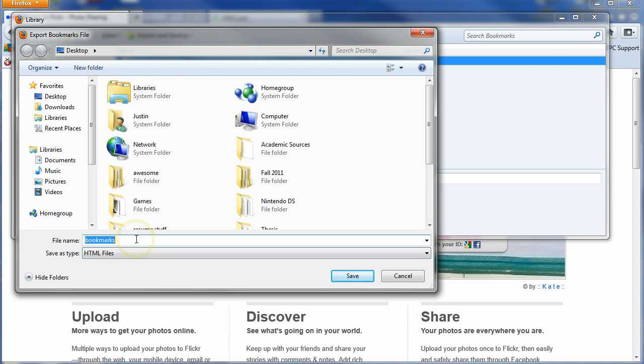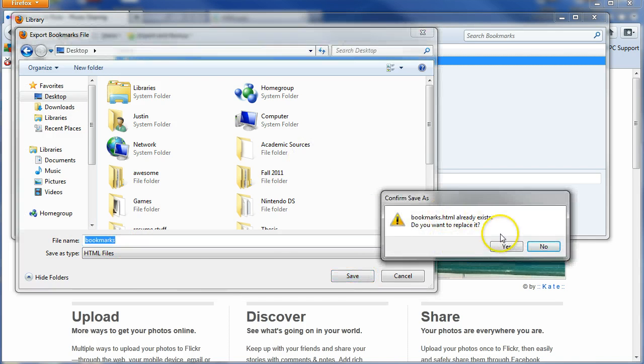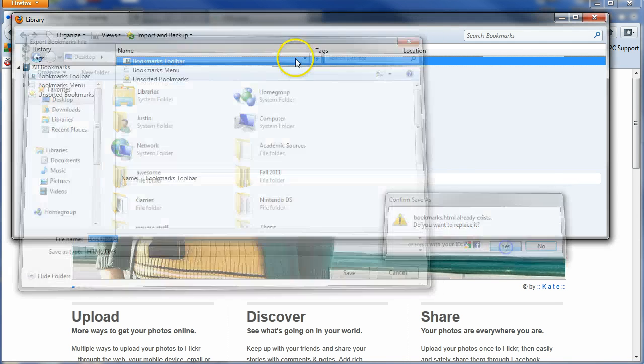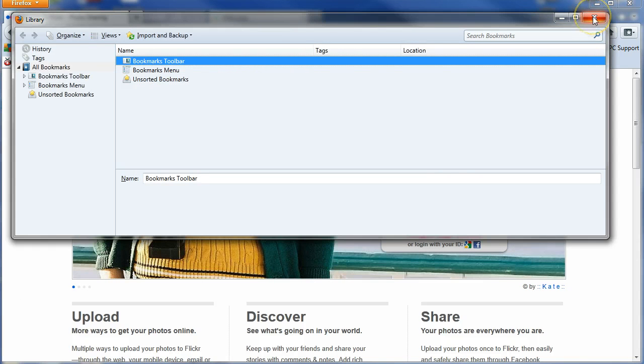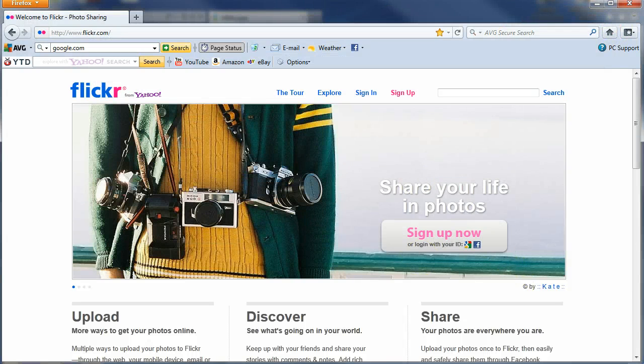I'm going to keep it as the default bookmarks file, and I'm going to save it on my desktop. So I'll select my desktop from my left-hand menu, and then leave it as bookmarks, and click the save button. I already have a bookmarks HTML file, so I'm going to replace it. After I'm done with that, I'm going to close out of my bookmarks window, or the library window in Firefox, and switch over to Internet Explorer.